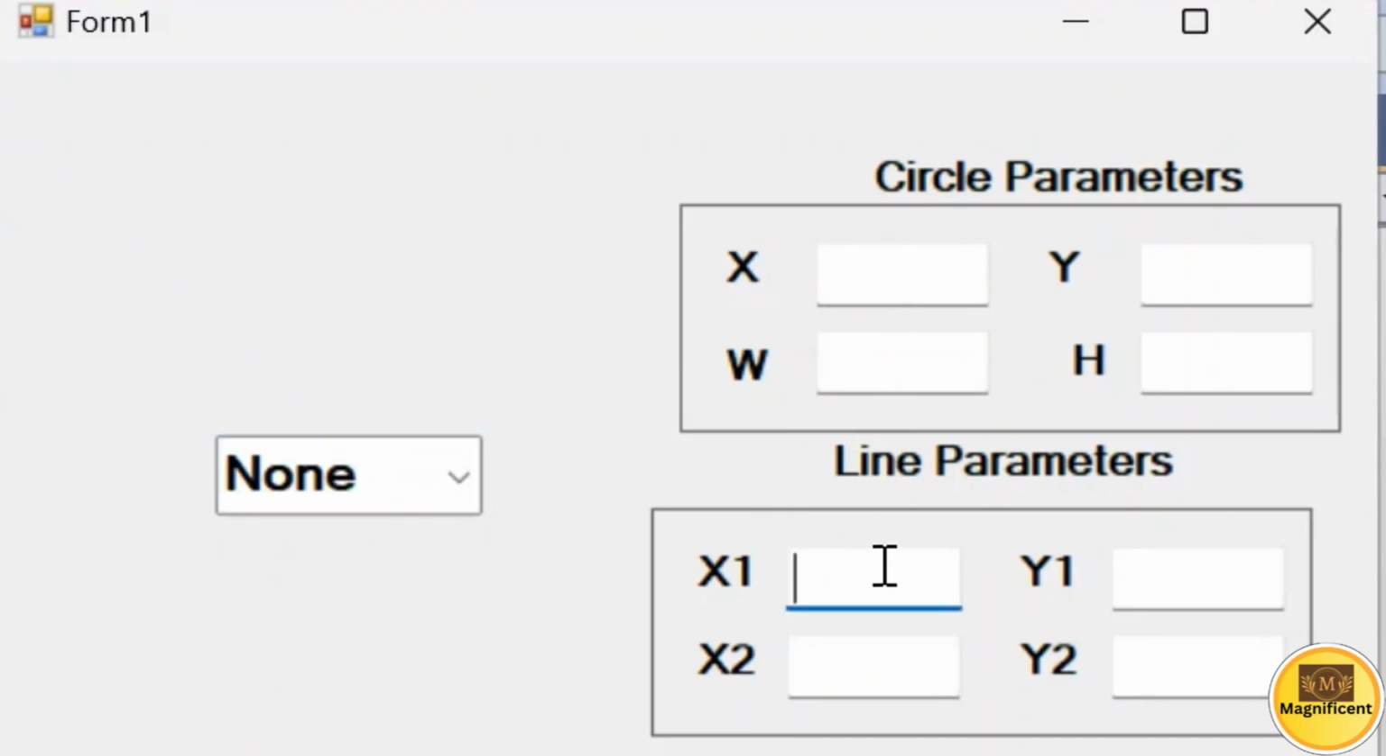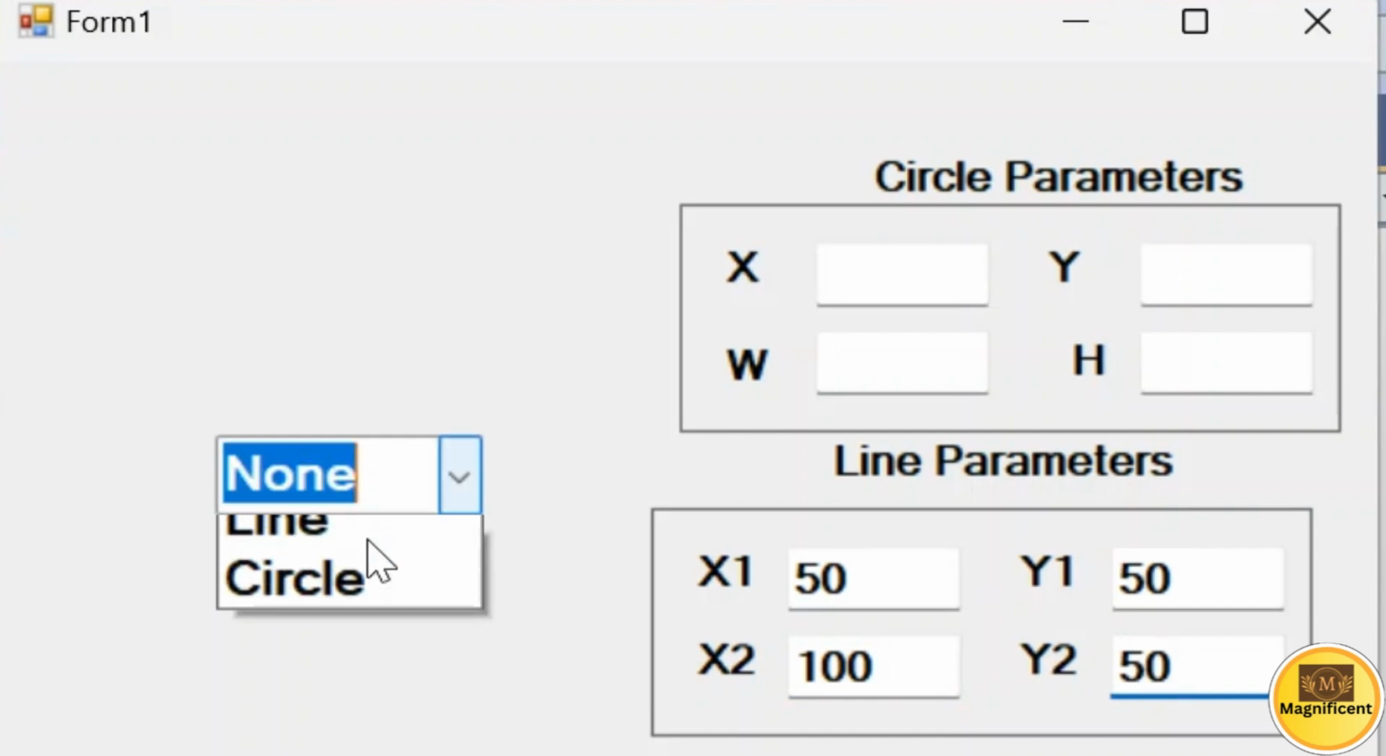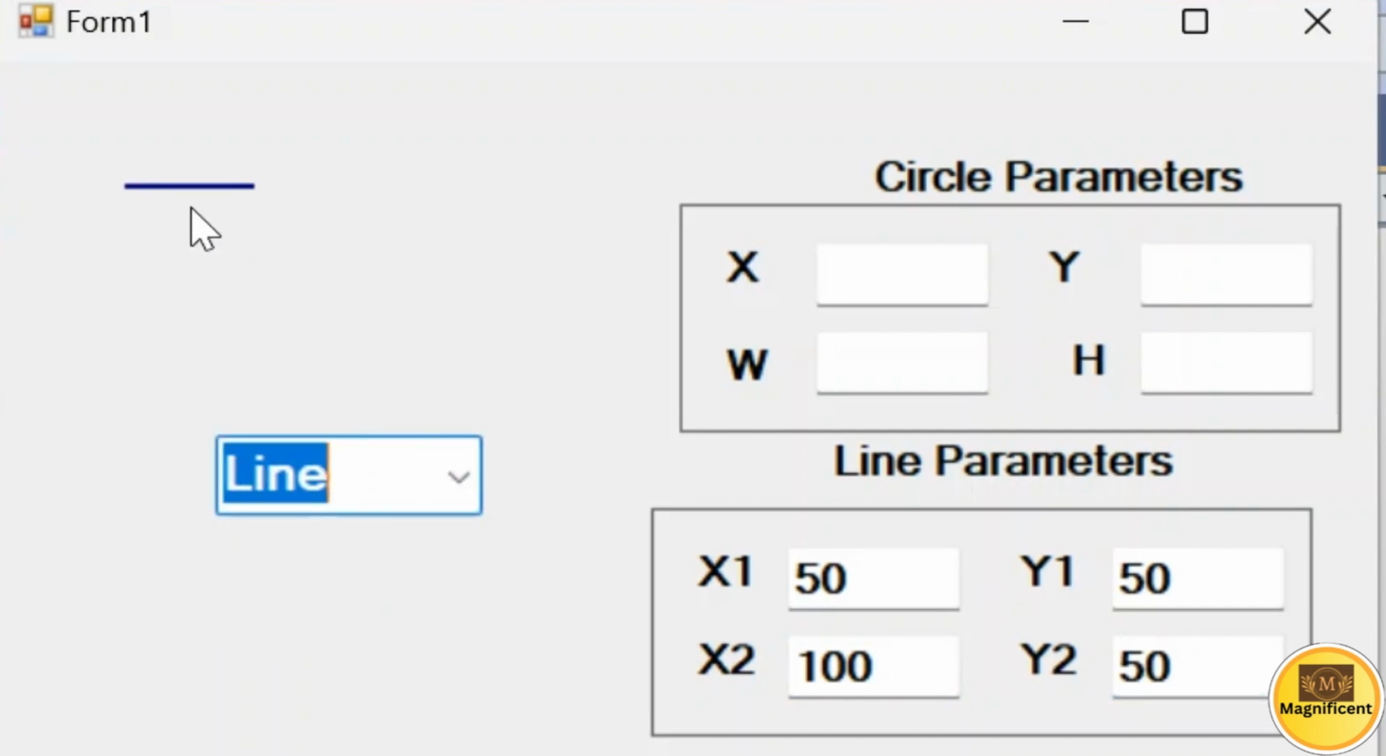Checking for the line, I'm putting this starting from 50 for x and also 50 for y, and ending this line at x 200, or let's say it is ending at 100, and this y too is also 50. And if I draw this line, you can see this line. If you want to change it from the 5, and if you just recheck it again, you can see this line.